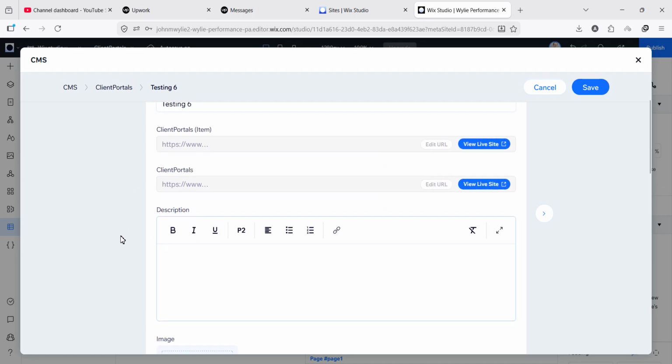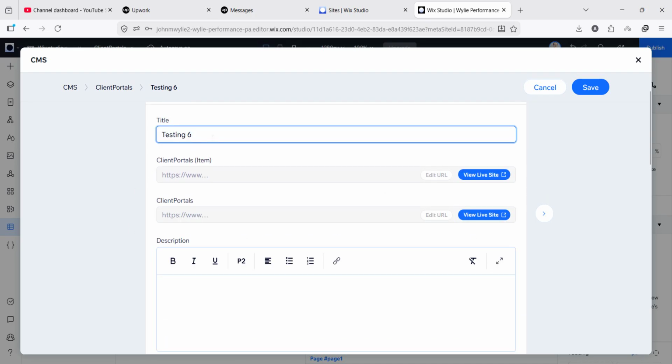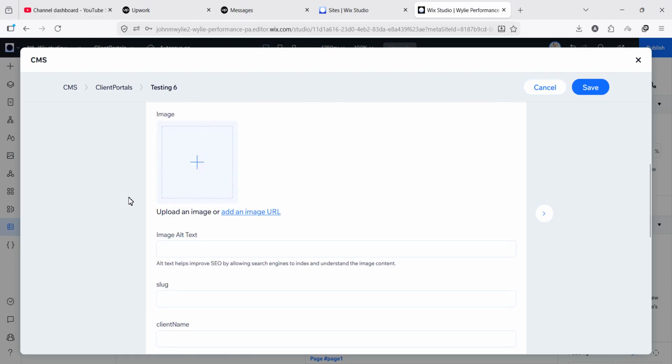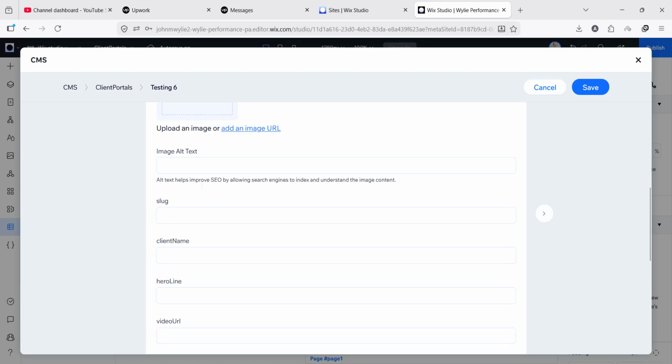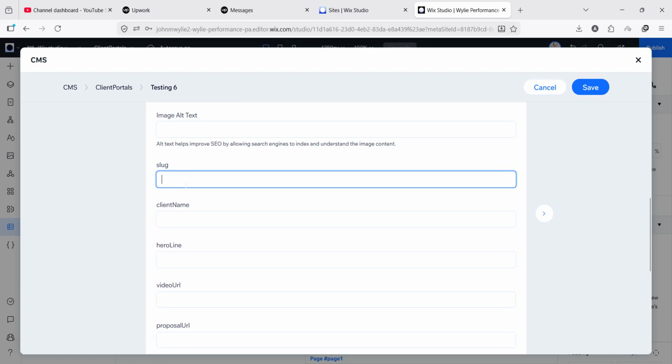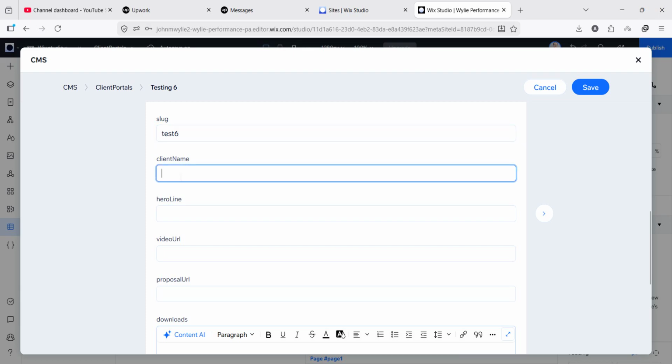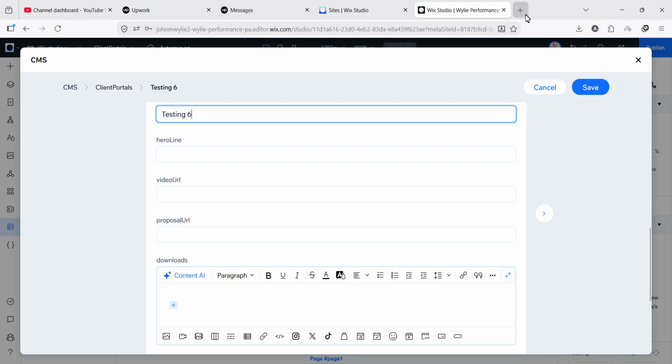So let's see how this works. We set this title or the company name here, and then we can set an image. I'm skipping that now. So for this slug item, test 6, I'm using test 6. Don't use any spaces or any capital letters. Okay. So the client name, testing 6.